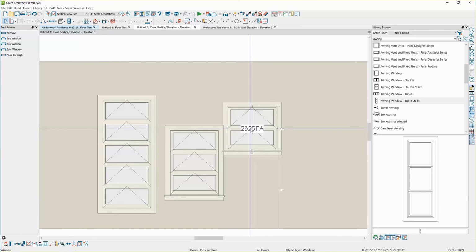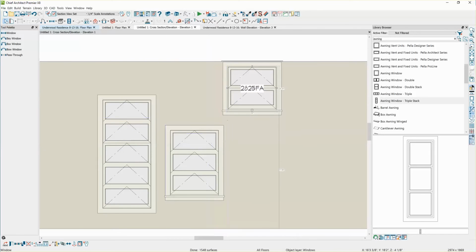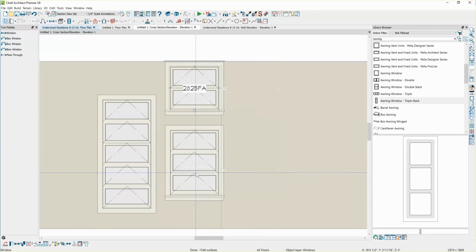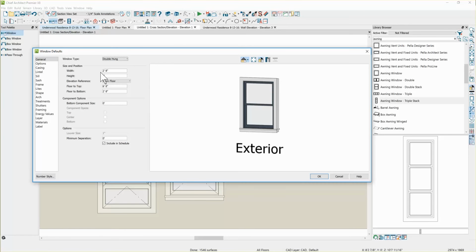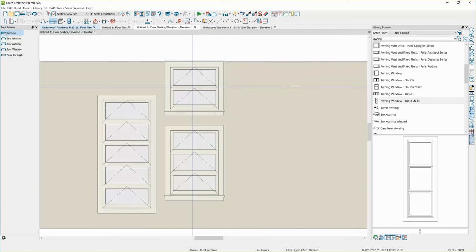Oh, computer just gave me a little bit of a glitch there. Okay, let's stack these above each other. I'm going to go ahead and center that using the center object tool. And then, just for giggles, I want to change back that window default minimum separation to 6. And I'm going to show you what happens when you try to mull a window together.